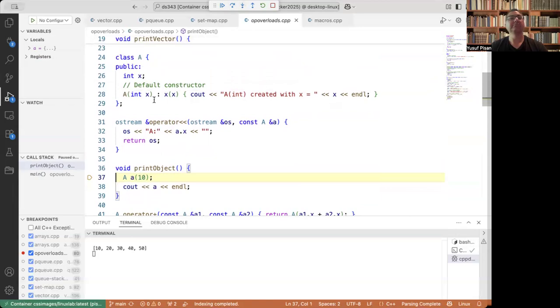So here's our class A, and it's not a very exciting class. It just has one integer as part of it. And every time we create it, we put out a line saying, hey, we have created a new A object. And once again, we define the operator insertion. That's going to take an output stream by reference, constant reference of the A object, and return output stream by reference. And the way I would like to print it is using A colon and then the value x as part of that.